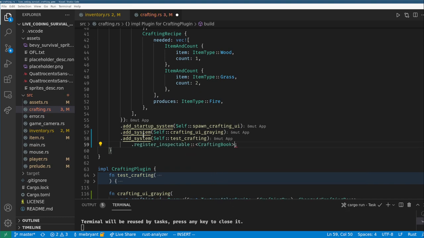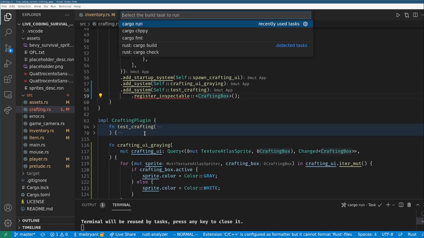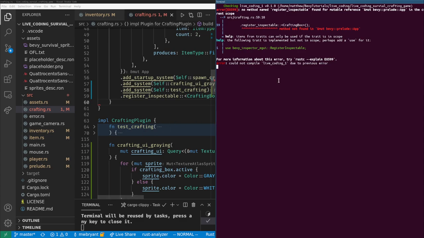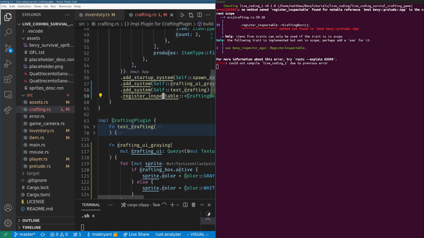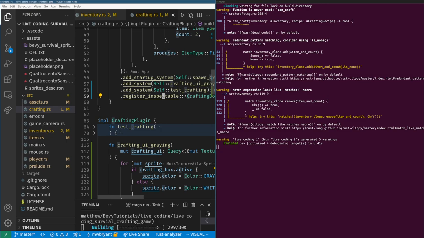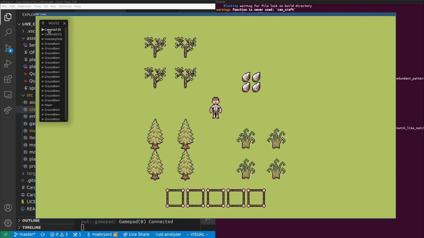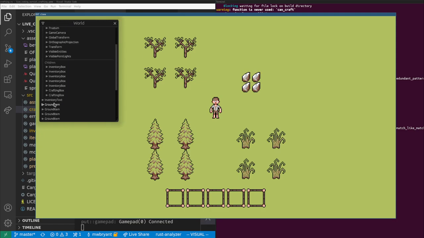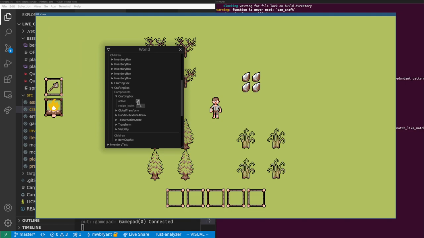Crafting box, not book, but box, probably also the book one day, but box, sure. What are you not happy about? Method is not found, try using it, fair enough, beautiful. Okay, and now on the camera, crafting box, active. And active. Okay, it's reversed. And it doesn't cover the whole sprite. It's only the box.